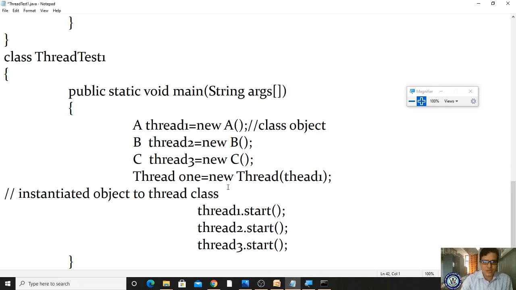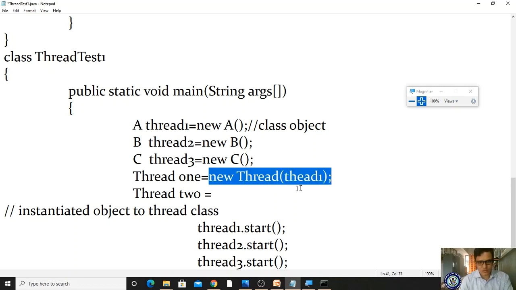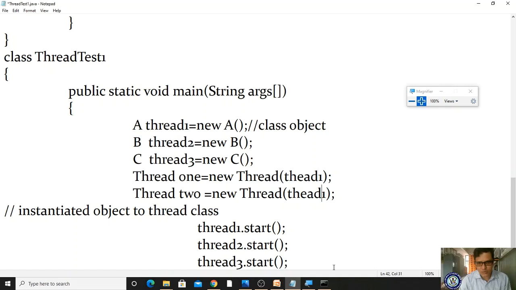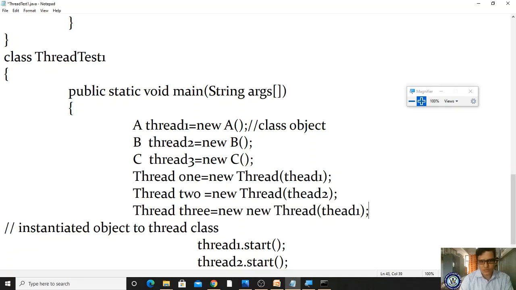Got it? Likewise you have created thread1 and I'm taking another, thread2. Thread2 is equal to new Thread of thread1. Okay, I'm copying and pasting. Here I'm giving it as thread2. It is not 1, it is 2 because my object name is thread2, right? So I'm doing the same thing. This is the instantiation of thread3, paste it and remove this new. Here you are supplying the object of the third, and here you have to start the thread now.